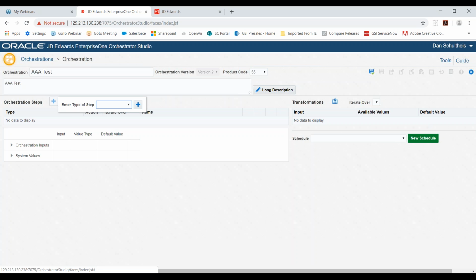I want to add a step. So what kind of step? It's a very simple service request. I want to go to JD Edwards, create something, and come back. So I'm simply going to say service request. I'm going to say okay.